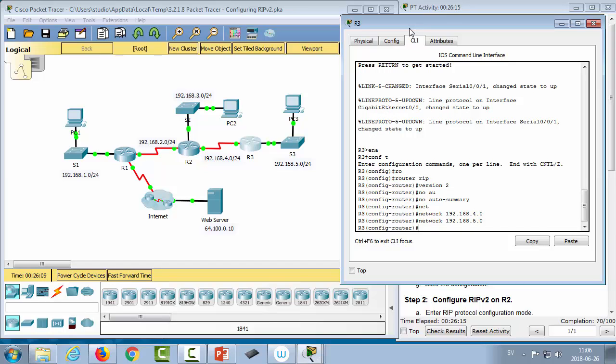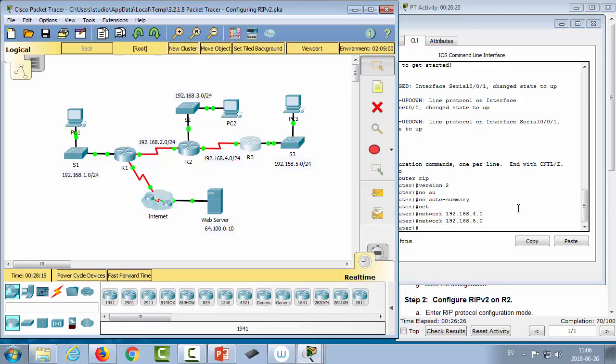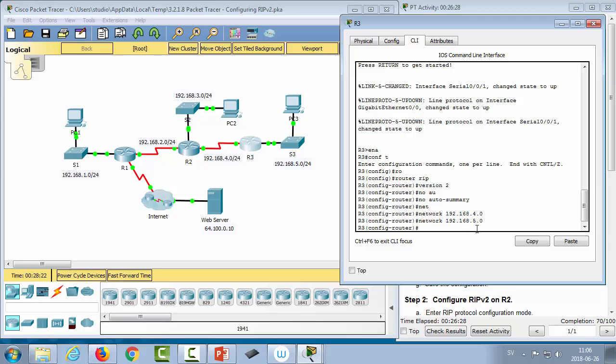And then we wait a little bit for the network to converge, and converge is when router 3, router 2, and router 1 all know about all networks. We can fast forward time here in Packet Tracer to speed up the process and not have to wait for it. And then we look at the routing table. So we do show ip route.